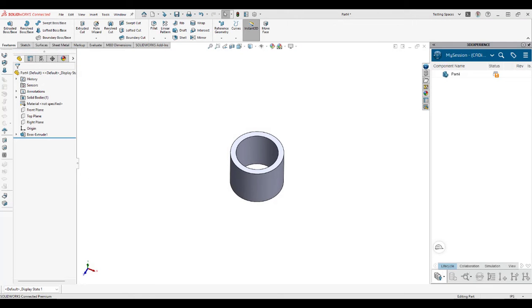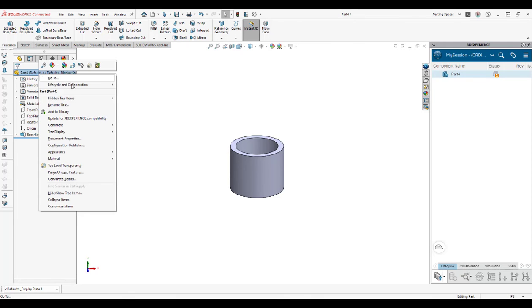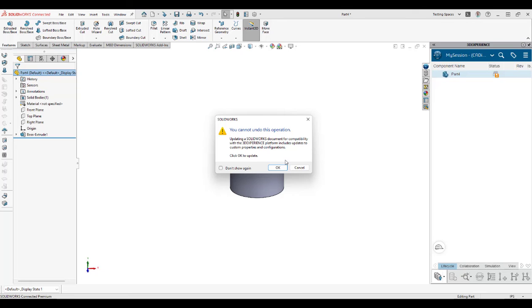If you want to only do this with a single part or assembly at a time, this is also an option. To do this, right-click the top item in the feature tree and click Update for 3D Experience. After you've done this, that command will no longer be available when you right-click on that model.